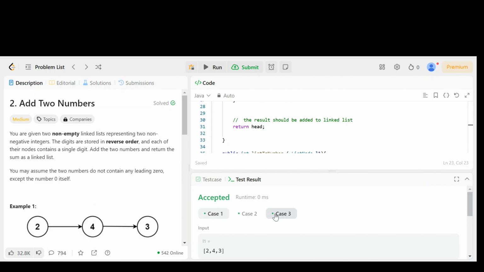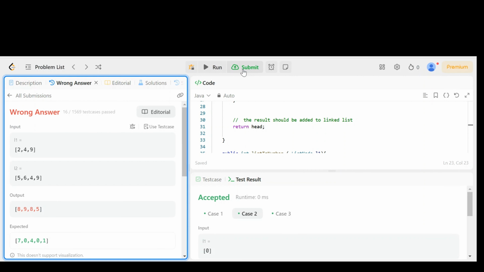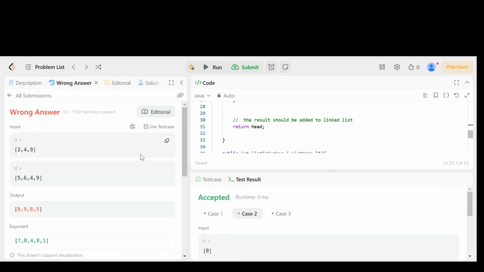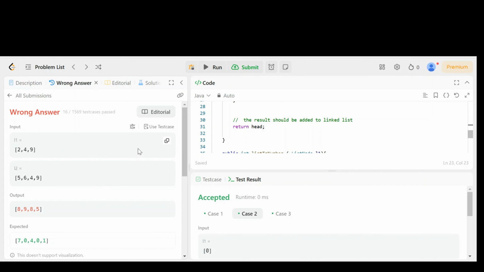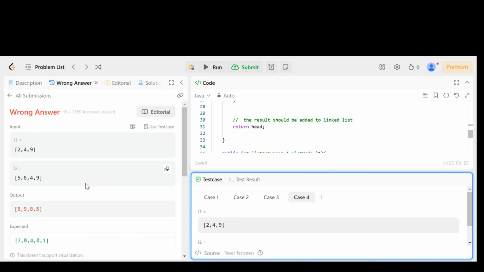Yeah, it has run all the cases. Now let's try to submit it and see if it runs. Yeah, we have a failed test case. So what we'll do is use this test case.